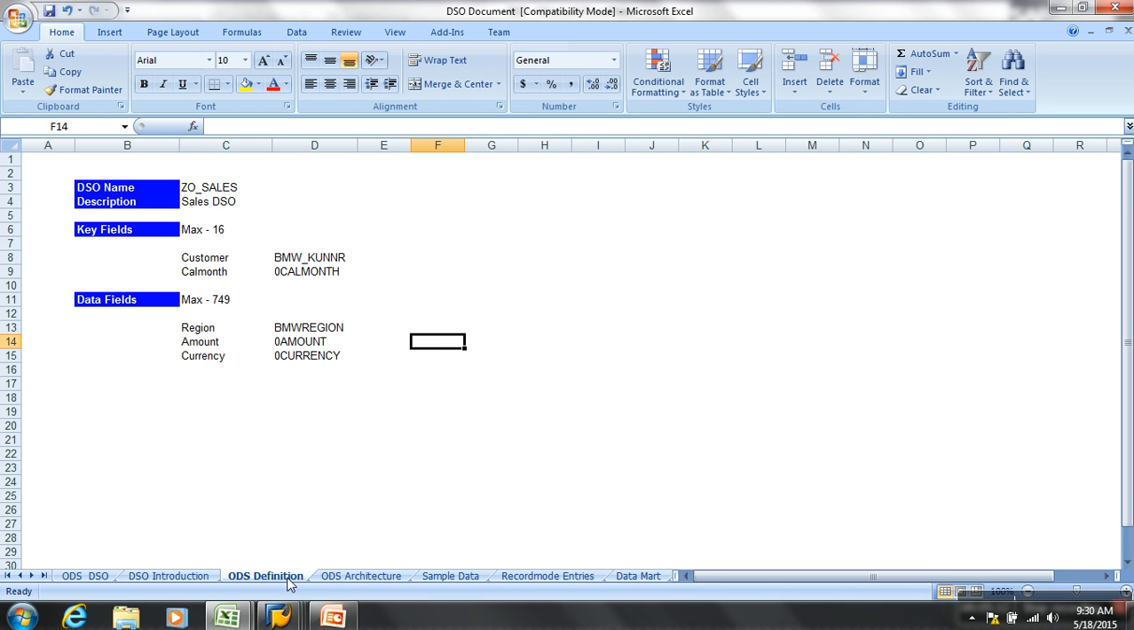We should understand what is important: why new table, why change log table, why active table. All this we have to understand now. Let's say I am creating an ODS with the naming like this: ZO sales, and this is your description. Normally when you are creating a cube, do you specify dimensions, characteristics, key figures, right? Not here. While creating a DSO, you only specify key fields and data fields.